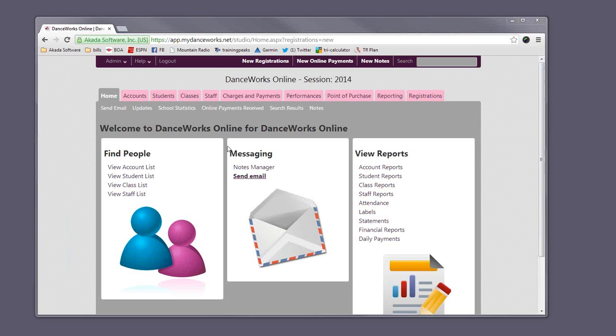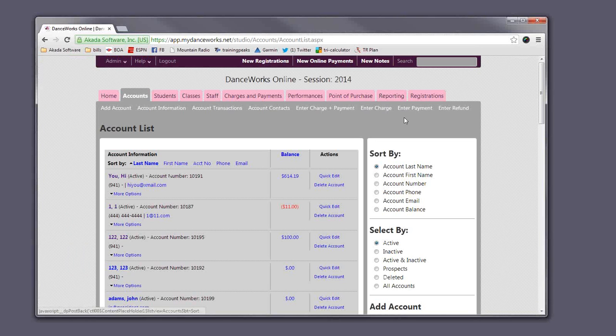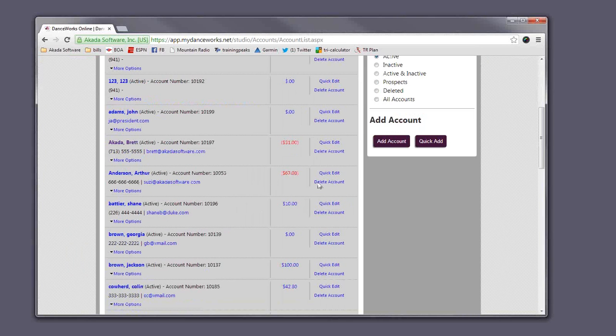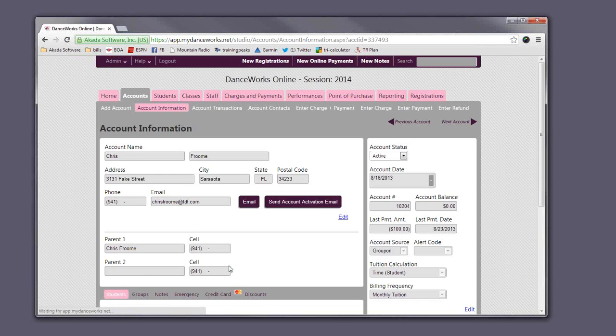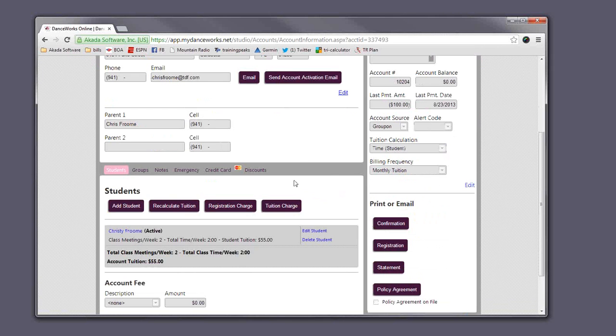We're going to start pretty basic here. On an individual account, you have multiple ways that you can actually enter a charge. So on the actual account information page, pretty straightforward. Here you have the option to do your tuition charge as well as your registration charge. When you use this tuition charge button, it will automatically calculate the tuition based off of this number. Also factored into that will be the billing frequency that they're on.